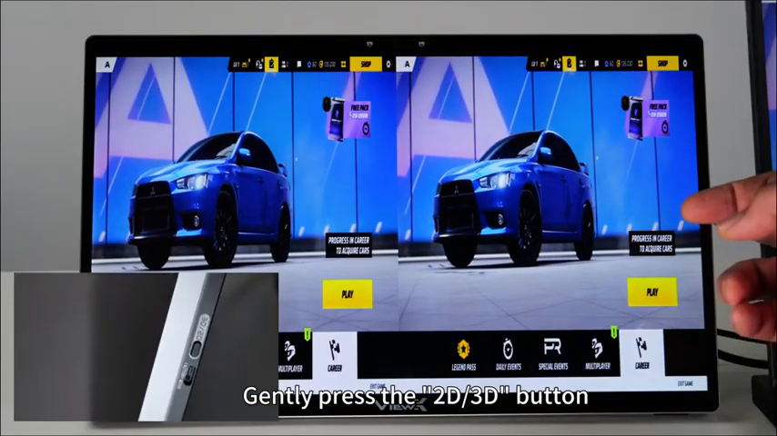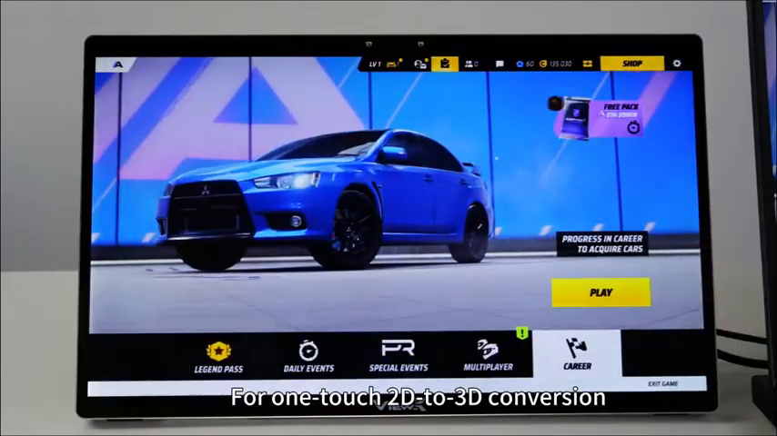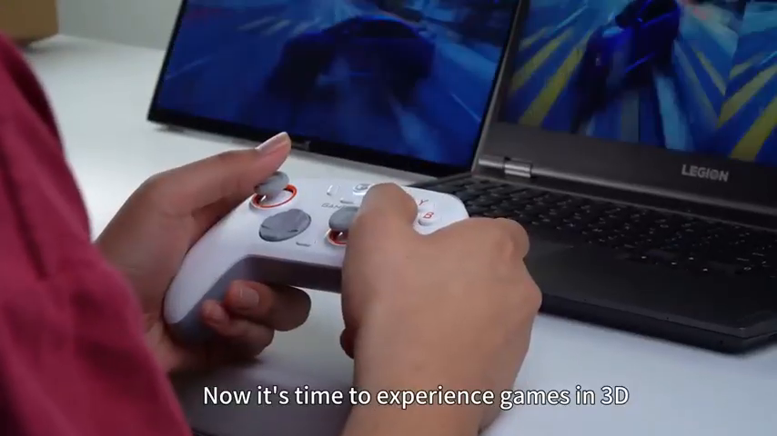Gently press the 2D/3D button for one-touch 2D to 3D conversion. Now it's time to experience games in 3D.